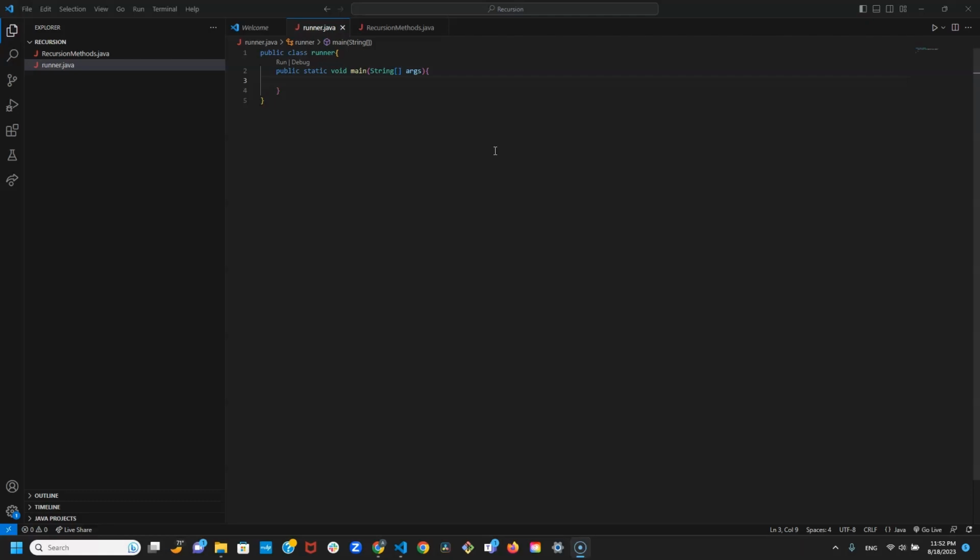And when you have these recursive methods, there's usually a base case in the form of an if statement that checks to see if a certain condition is met. And when that condition is met, that's when that method terminates. So we're going to see an example of that right now.